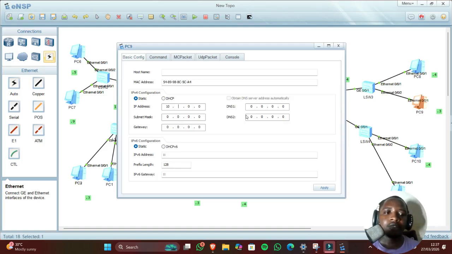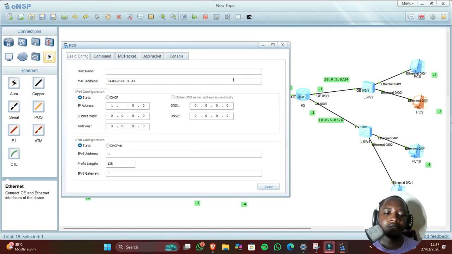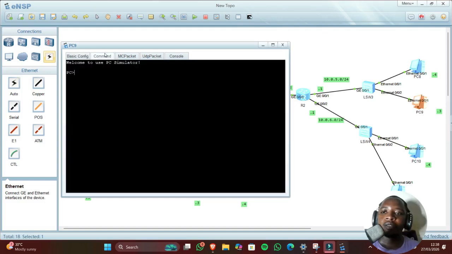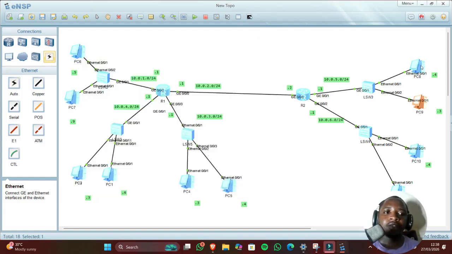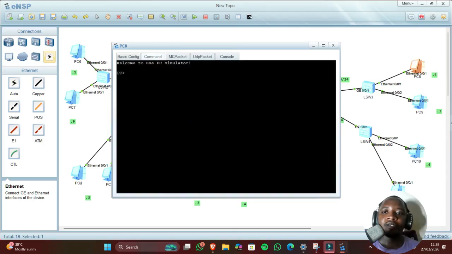10.0.5.3. Subnet mask 255.255.255.0, gateway 10.0.5.1. Click apply. Test it. Ping 10.0.5.1. It's working. So let's do the same for this one.